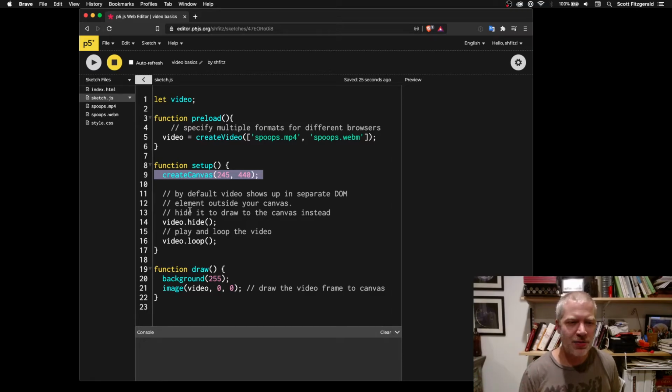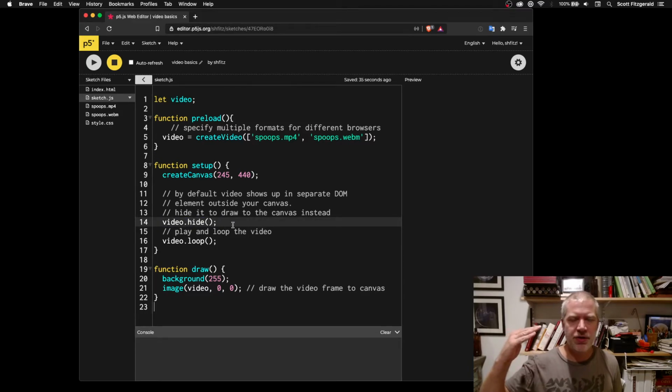So what I strongly suggest doing is having this right here, and it seems counterintuitive to say hide the video, but really what you're doing when you say video.hide is hiding the HTML version of it. You aren't hiding the version that's going to wind up on your canvas that you can do fun stuff with. You're hiding the version that just appears inside of your browser. And we'll take a look at what that actually means in just a moment.